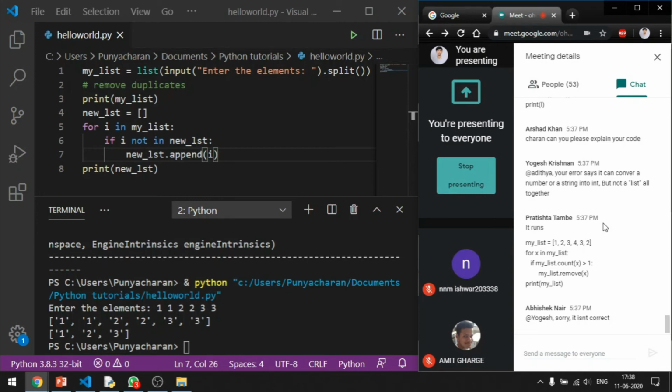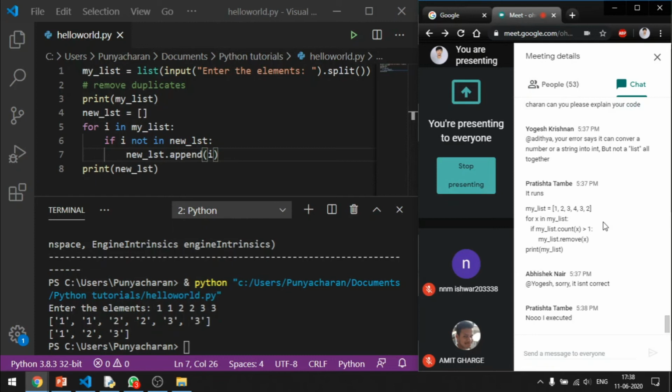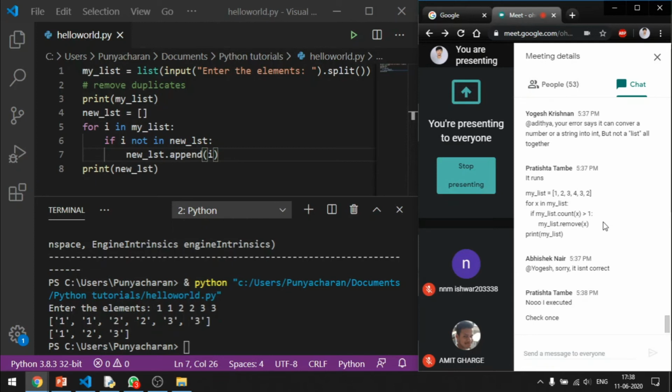Okay, let's see Pratishta's solution again. Pratishta, I seriously doubt your solution, and here is why. Don't you think the dot remove function totally removes all the occurrences of x? No, I executed. Okay, okay. I'll check once.